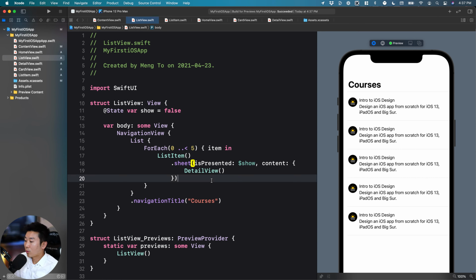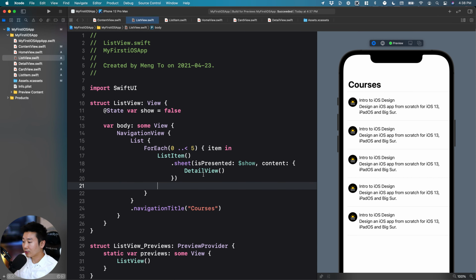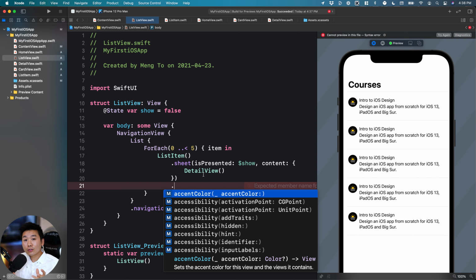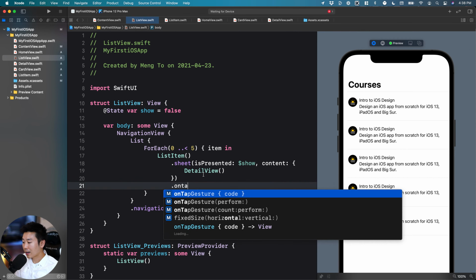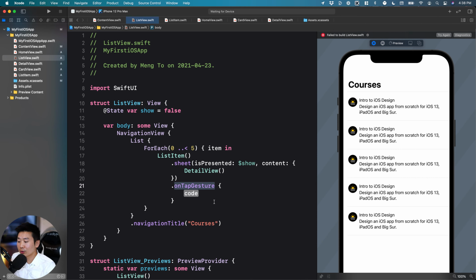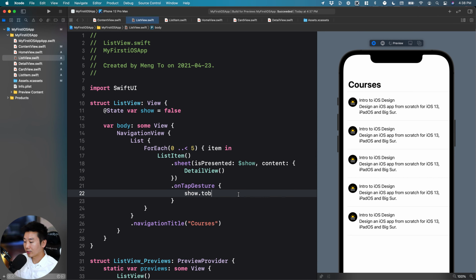Now I also need to change the state. So what is the event? What this does is simply saying, if my state is true, then I'm going to present to you this new view. But I don't have an event yet. So I need to create an event. On any element, you can create an event, for example, onTapGesture. So onTapGesture is when you tap on the element and something is going to happen. In this case, we're going to switch the state called show. So show.toggle. Toggle means it's going to switch back and forth between true or false.